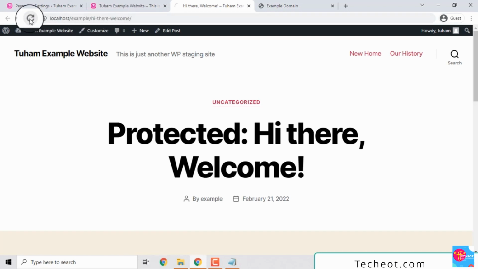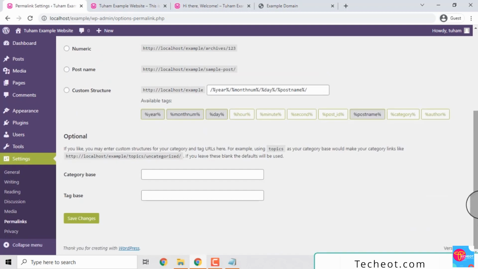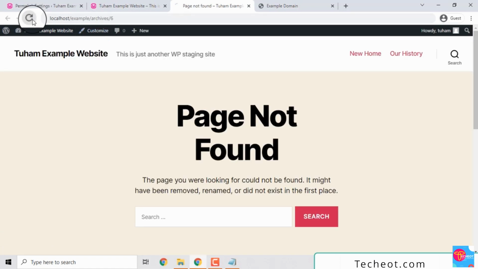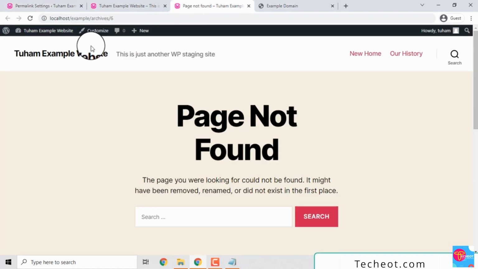So if I refresh it, fortunately, if the redirection is okay, it should redirect me to something else. But sometimes, as you can see, it won't work. It will show you page not found. That means users that are currently reading the site won't be able to reach the page. So you have to be very careful on how you change permalink structure.